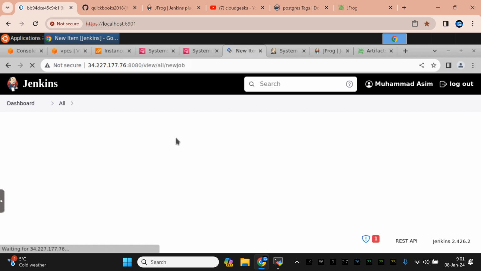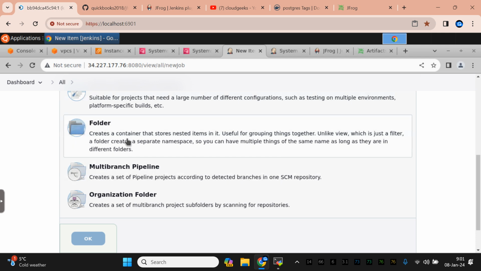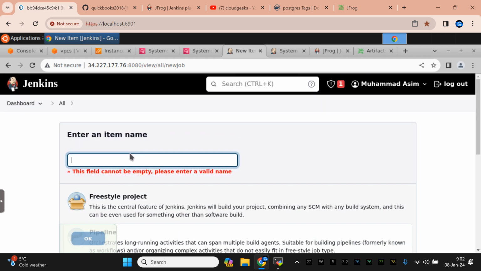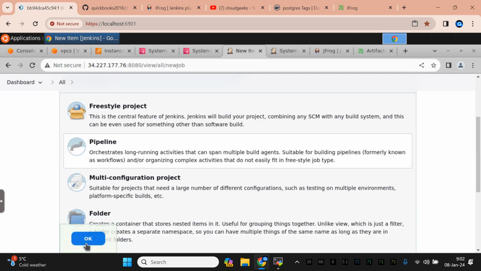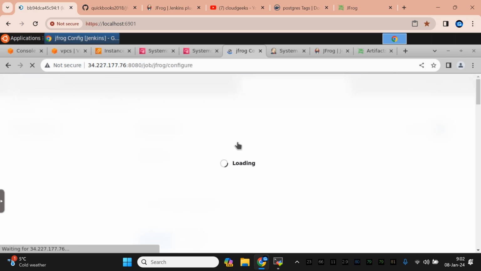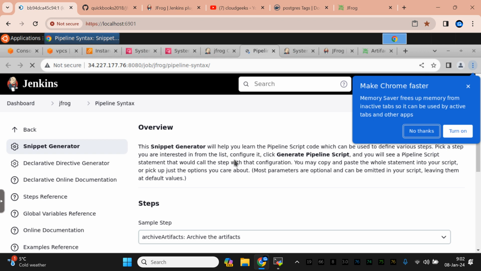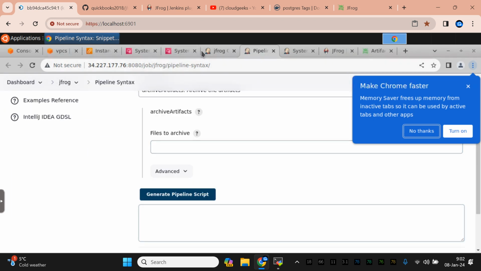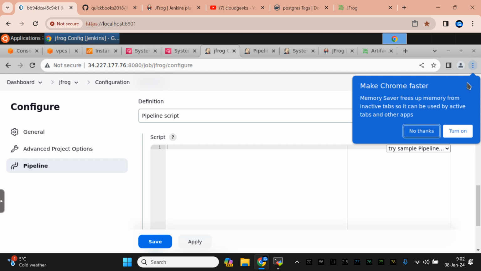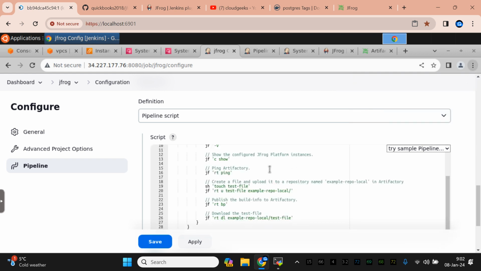So I'm going to create a new item here, and I'm going to click pipeline. Let's call this JFrog, right? So click OK, and simply I'm going to paste the pipeline in the script section and test it. So yeah, this is going to be script, pipeline syntax. Sorry, I need to click this. Paste the pipeline here, apply and save.